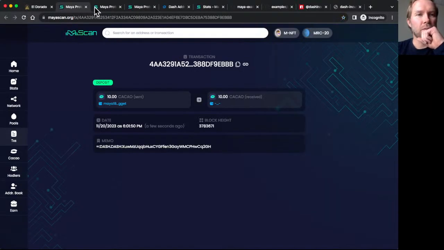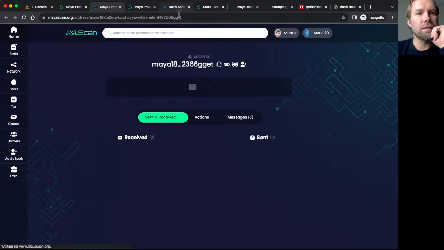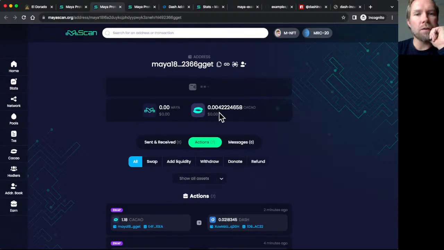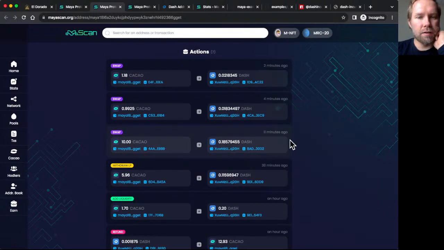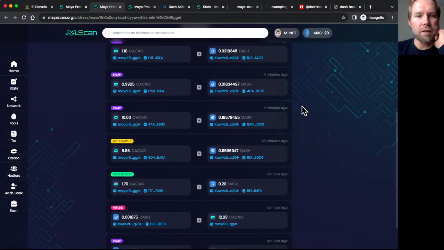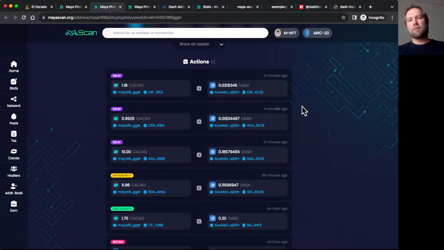So let's see. Let's refresh this page. This is my Maya address, the G-get one. Should have 0. Yeah, there's just some dust left in there. And here's all the things we did. We did swaps. Tried to get rid of it all because the max function wasn't working.